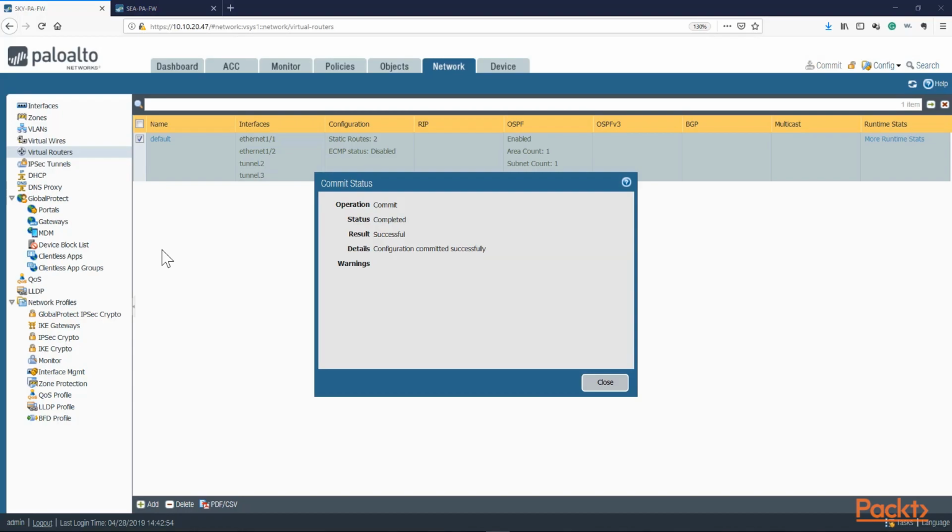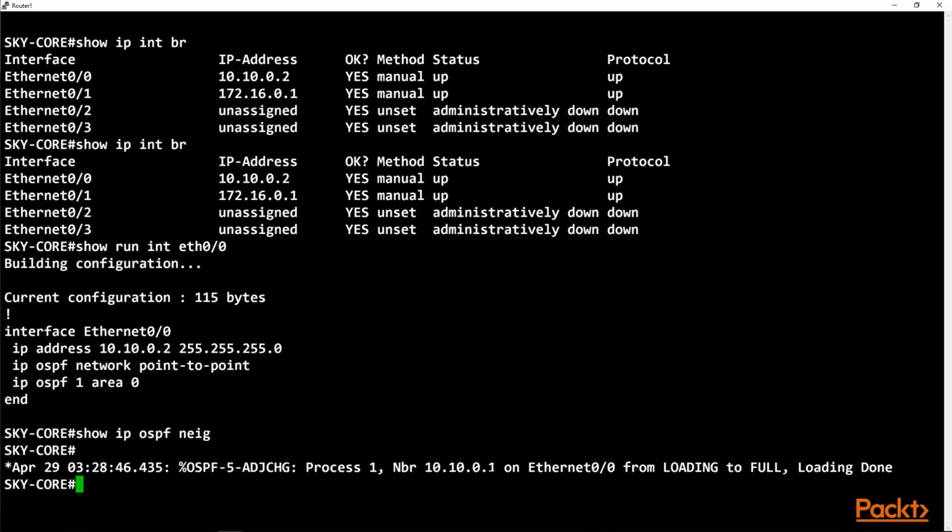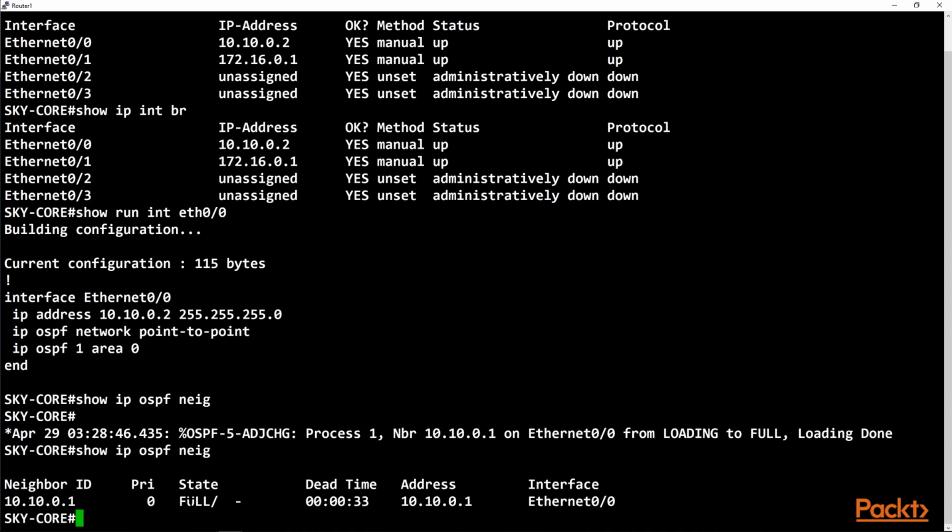Okay, let's take a look at the core. And we already see a log message that we have an adjacency to the neighbor, which is 10.10.0.1. That's our Palo Alto. That looks very good. And there you go. We have full state. And we're here in OSPF between the Sky Core and the Palo Alto at Site A of Sky.